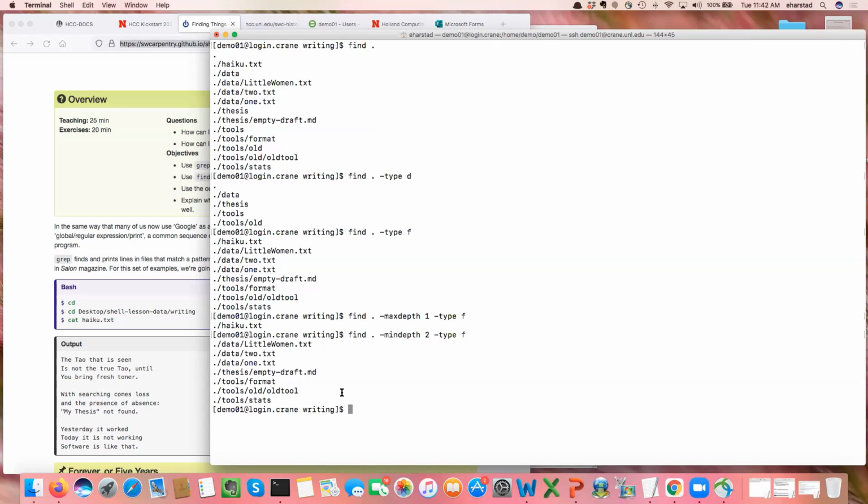I can also search for a file with a particular name. So let's try find dot and then dash name, and then we give it a name to look for. I want it to find everything that ends with .txt, so I'm going to do star.txt and see if that works. This is actually a mistake, and we'll see why in just a second.